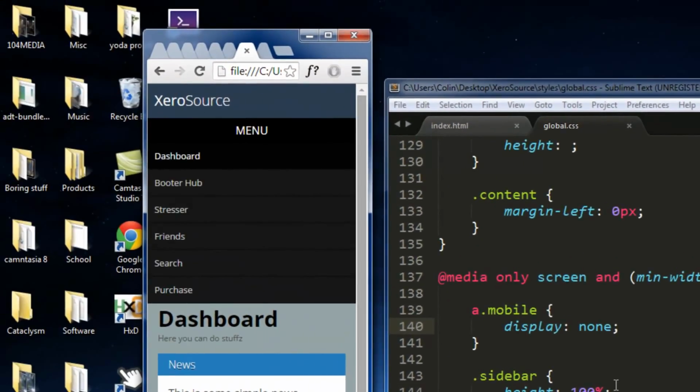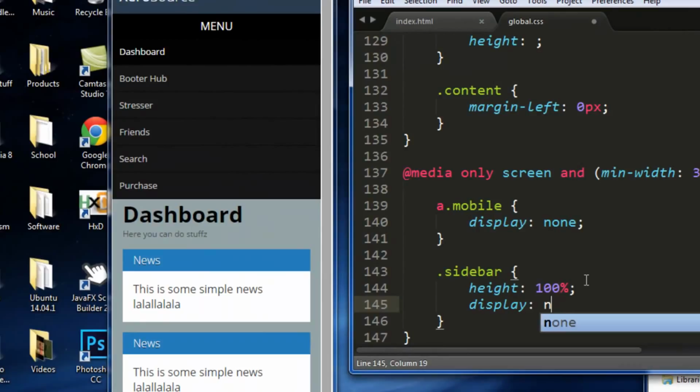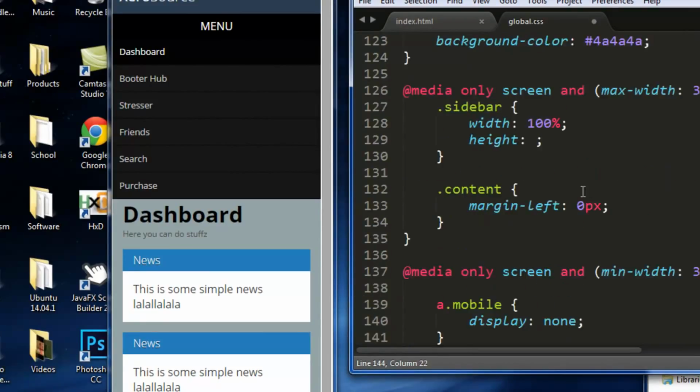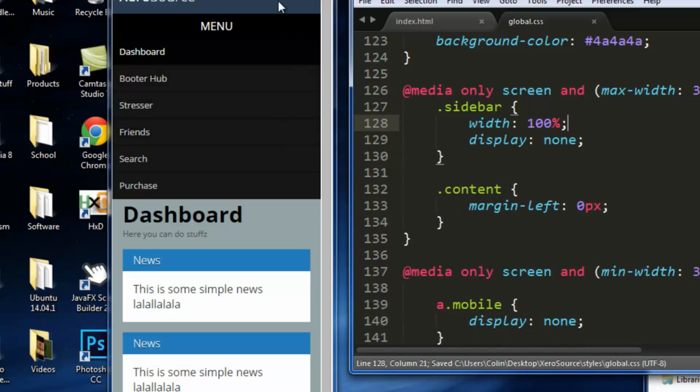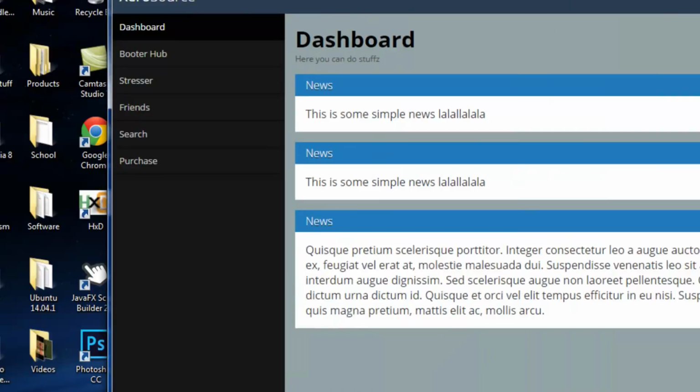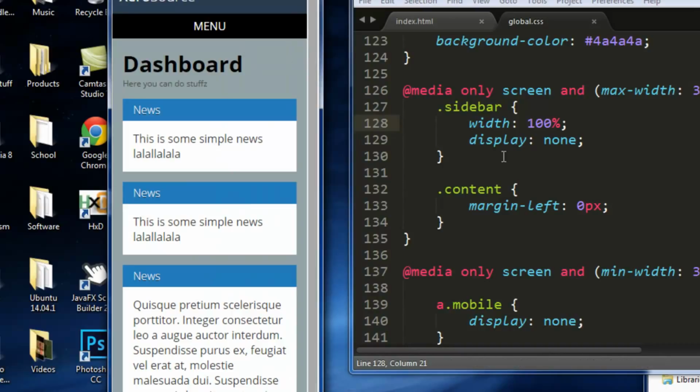And also the sidebar should be displayed as none. Nope, it's on this one that the sidebar should be displayed as none. Display none. I'm not sure what it's doing for it, but I have a feeling that would screw it up. But no, that's fine. That's fine.